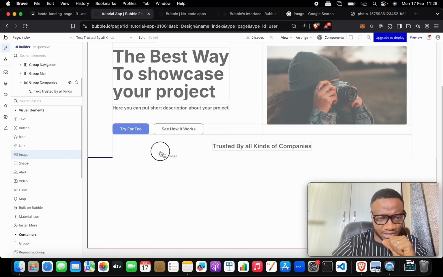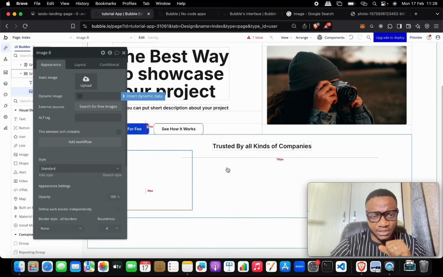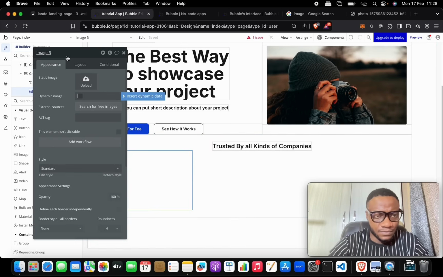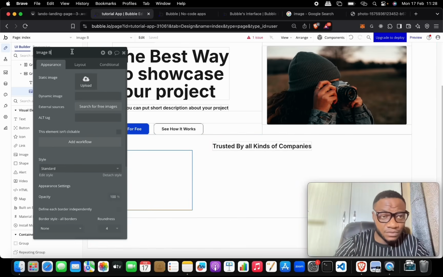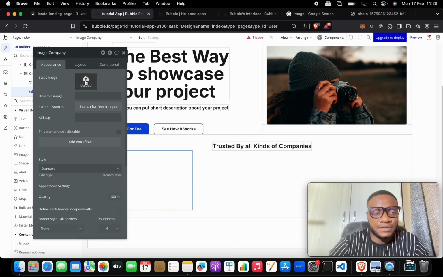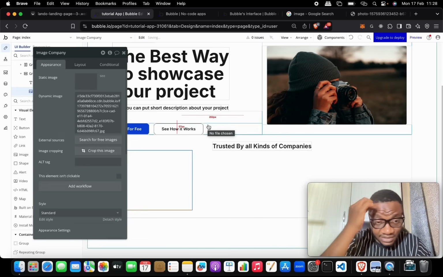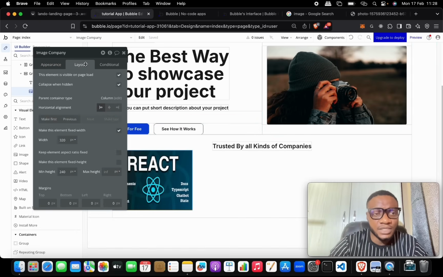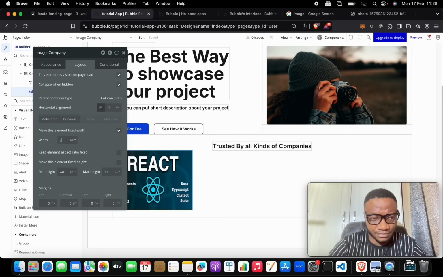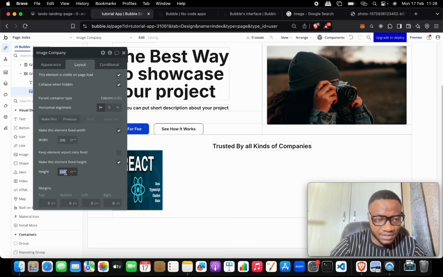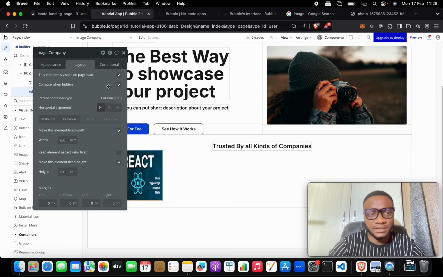The first thing we want to put in would be the image, and then we'll put in the text. Okay. So image company, like that. And then for this, let's pick an image I have inside of my system already. And then we want to set a fixed height and fixed width. So keep this at 200. Also make this fixed, make it 200, like that.